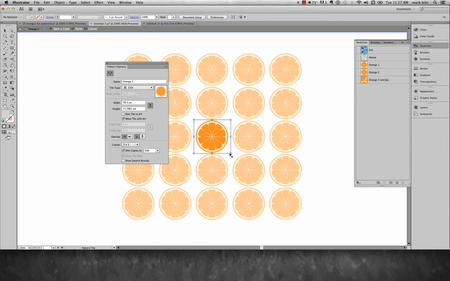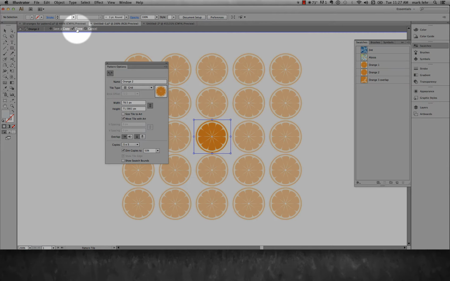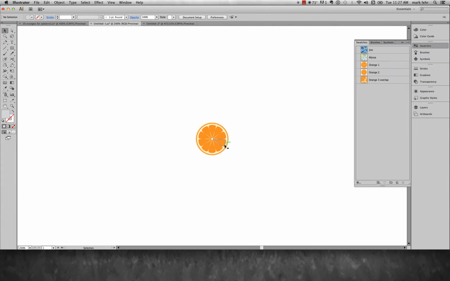So if I want just this plain pattern, I can go ahead and just click Done, and that's the way the Orange 2 pattern will look. Now things that I can do to this object here, I can hold down my Alt or Option key and I can make another one. And let's say I make one like this.